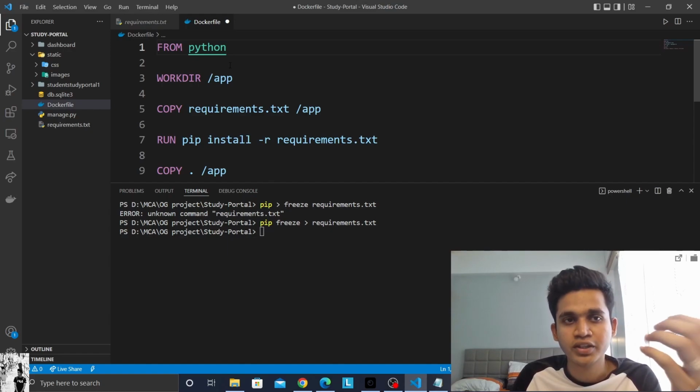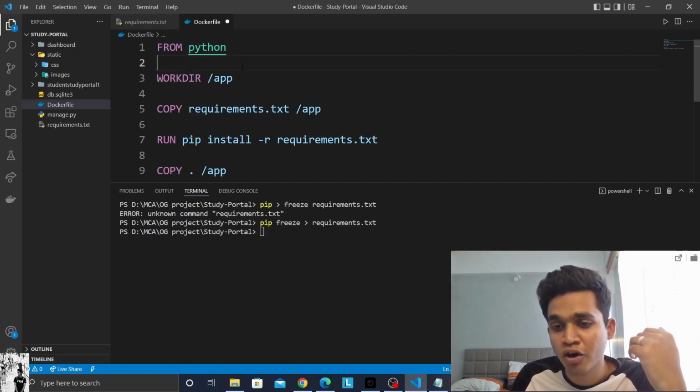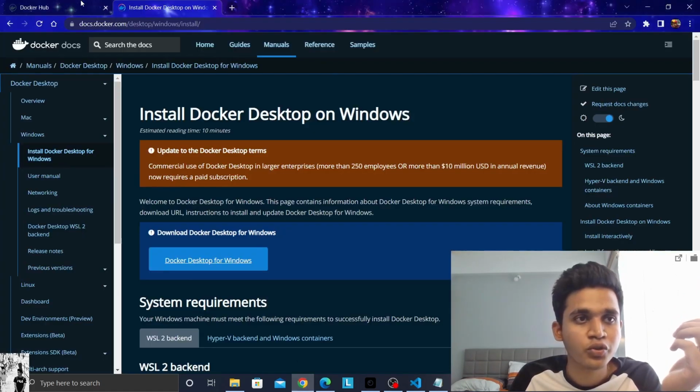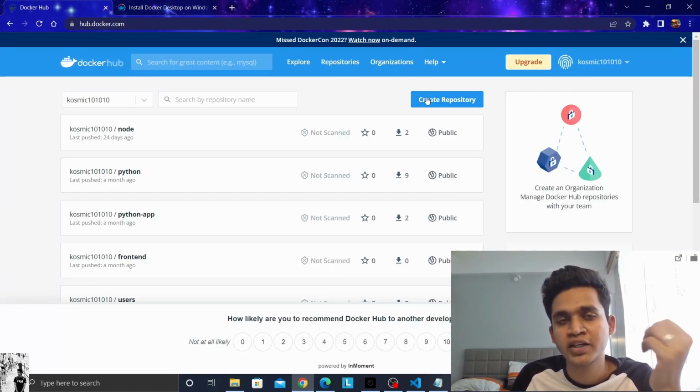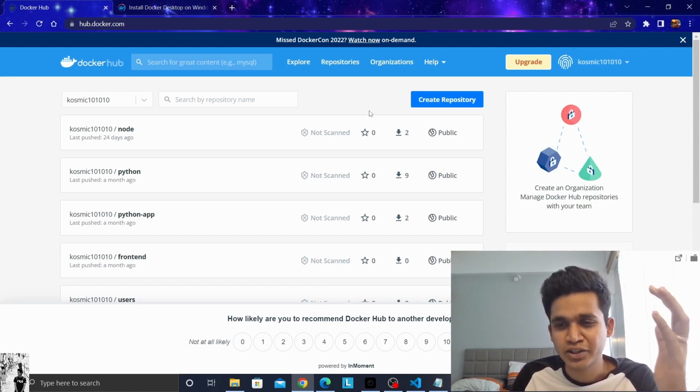You may have a question: where is Python getting downloaded from? We are using Docker Hub. This image is downloaded from a Docker Hub repo. Let me show you. This is a Docker Hub repo. Docker Hub is like a collection of images. It has every image, like every application.